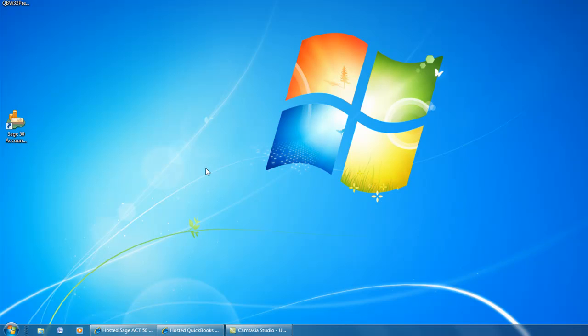I'm running Windows 7, but this could likewise be Windows XP, as long as you've got Service Pack 3, Windows Vista, or Windows 7. And likewise, remote desktop itself will run on a Mac and most other devices that you can think of, including devices such as mobile phones, iPhone.